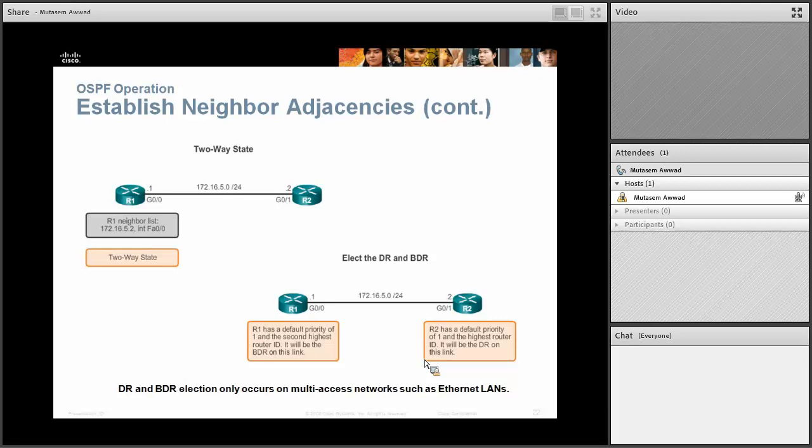So therefore, the best thing to do is to designate a router. Instead of sending your updates to every router, you will send your updates to one designated router, where everybody sends their updates to that one router.